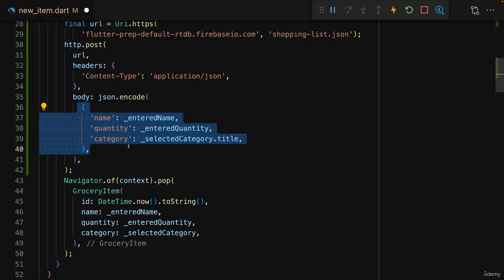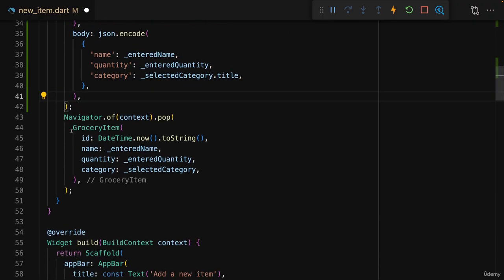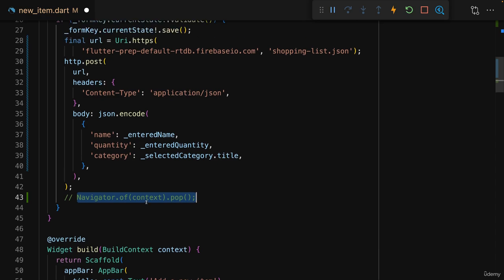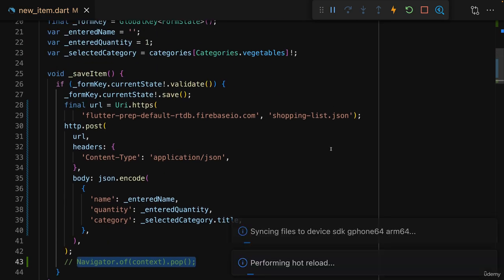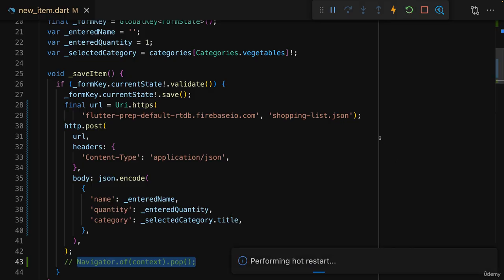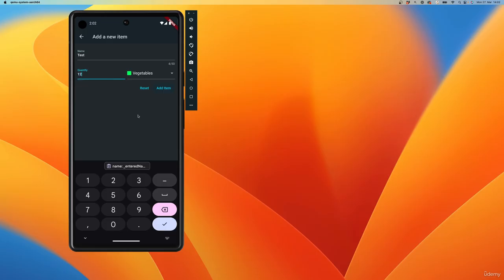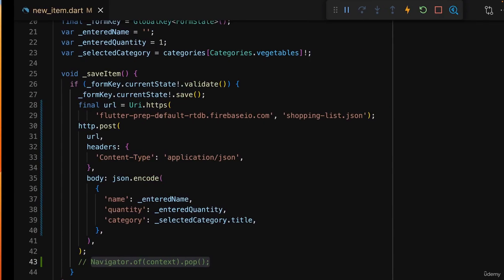We don't need to send the ID because Firebase will generate a unique ID for us, which is pretty convenient. Hence, this is all the data that needs to be sent. And at the moment, I will also not navigate back and I will not pass any data to pop. Instead, I just want to send this data. And if we now save everything with these settings and we restart the app, we should be able to enter some data here. And if we now click Add Item, here in the app, nothing happens.